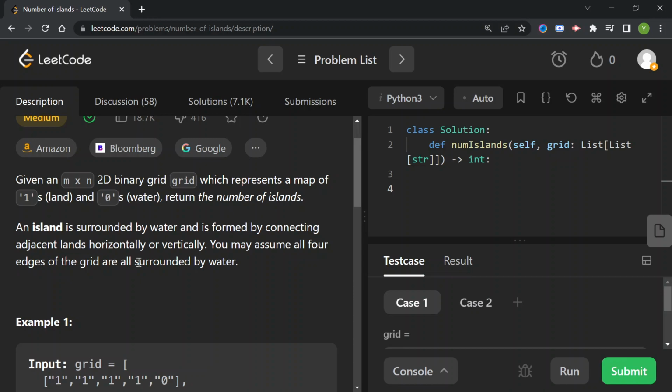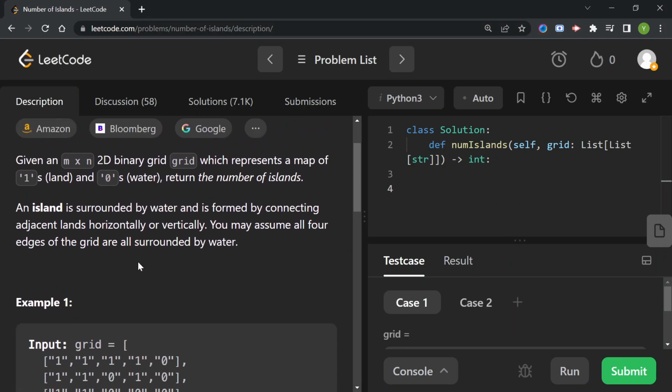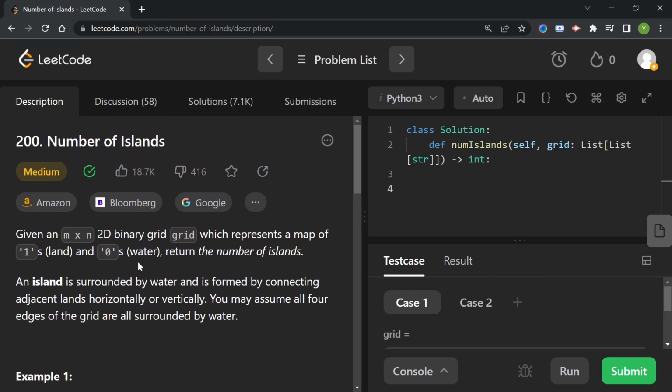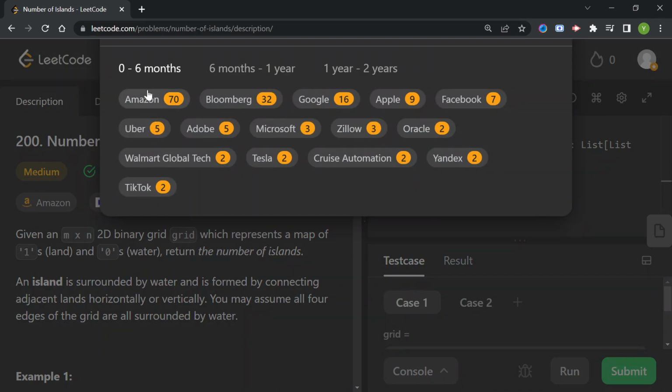Before we get to the example, let's see how popular this question was. We have almost 20,000 likes, and if you click on this button, we can see that for the past 6 months this question was asked by Amazon 70 times, and also by Bloomberg, Google, and other big names.